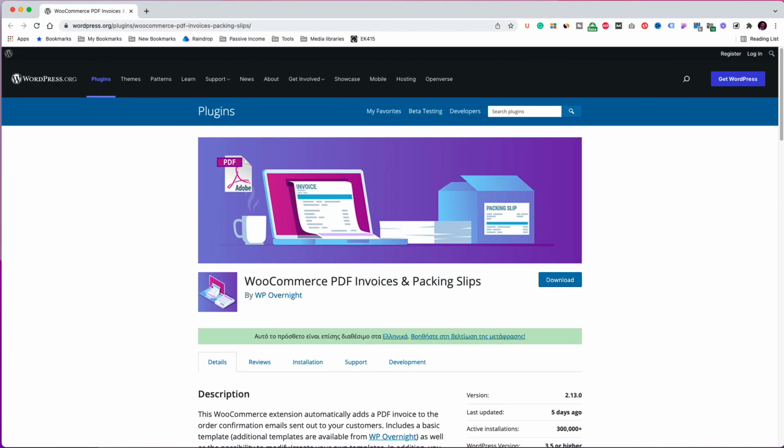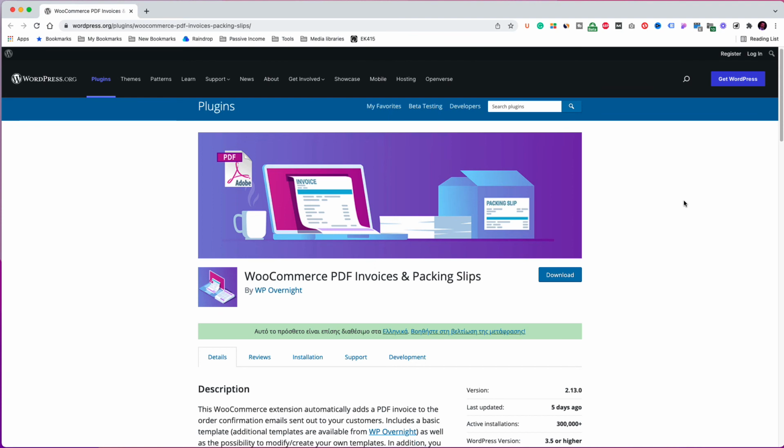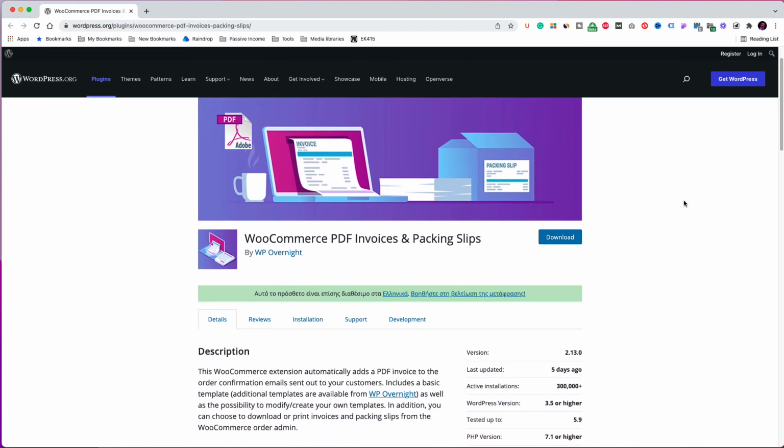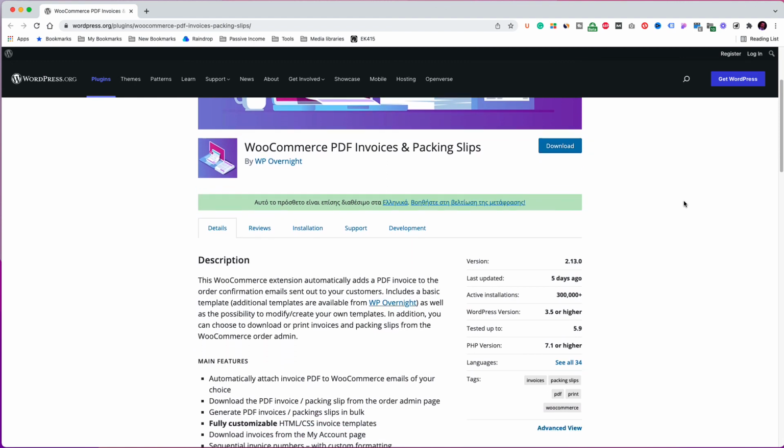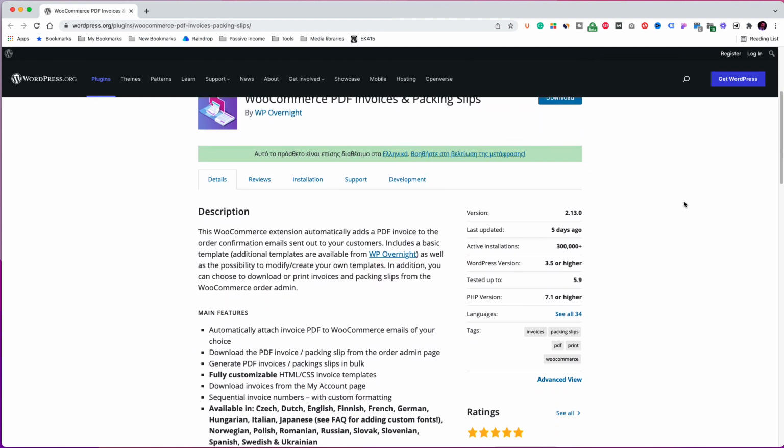I hope you found this video useful as I have shown you how easy it is to add the plugin WooCommerce PDF Invoicing Packaging Slips to your website. Also, you have seen that the free version provides everything you need.